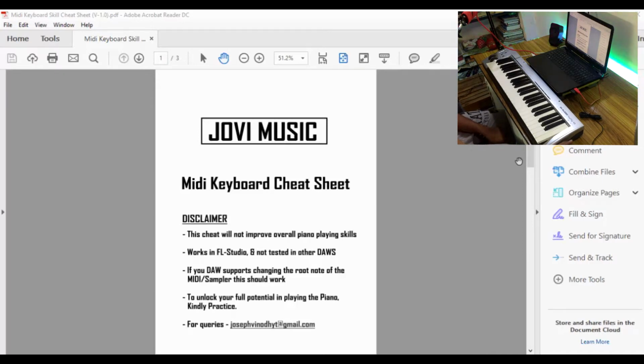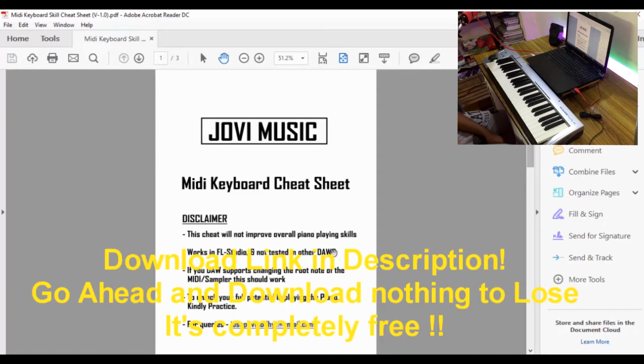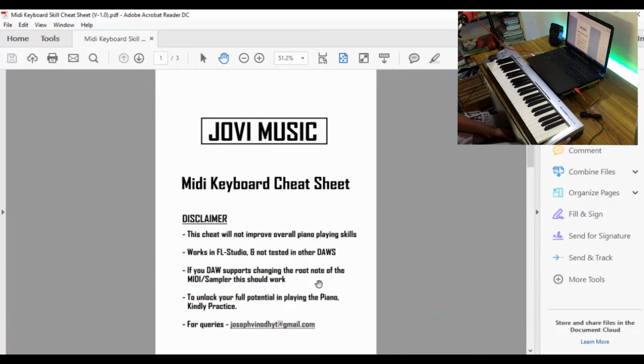This will not improve your overall piano playing skills, and this works in FL Studio because I work on FL Studio. I've tested it, and this increased my MIDI skills instantly as soon as I started doing this. And as for the other DAWs, if your DAW supports changing the root note inside your MIDI player or sampler, this should work. And if you want to unlock your full potential for playing the piano, this skill will not work. You should learn to play the piano. You can probably find some videos on YouTube. So if you have any other queries regarding this, you can just mail me or leave a comment down below this video.